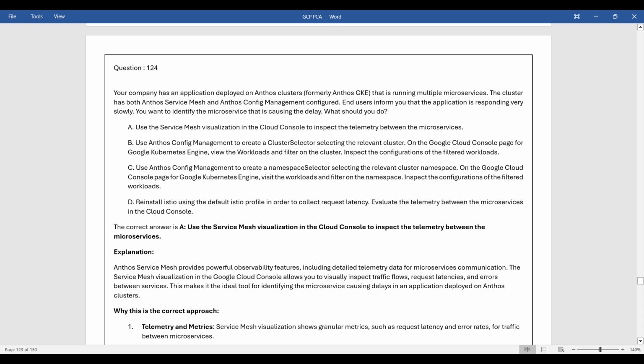D. Reinstall Istio using the default Istio profile in order to collect request latency. Evaluate the telemetry between the microservices in the Cloud Console. The correct answer is A. Use the service mesh visualization in the Cloud Console to inspect the telemetry between the microservices.